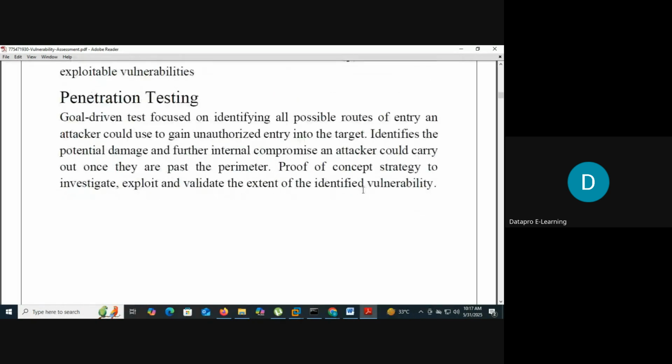What is penetration testing? A goal-driven test focused on identifying all possible routes. So, what are the possible routes to enter into the target? All possible routes of entry an attacker could use to gain unauthorized entry into the target.